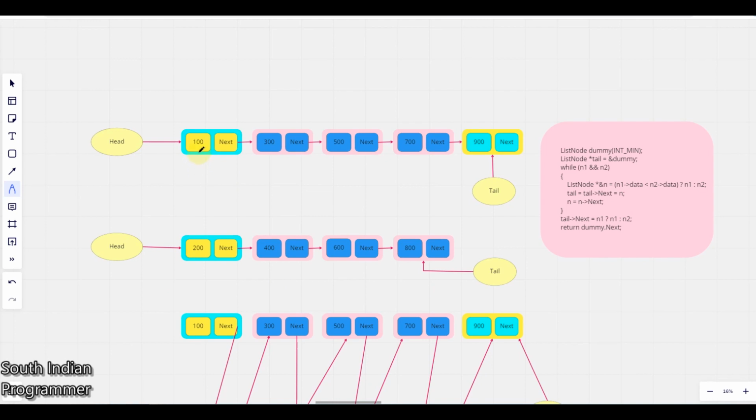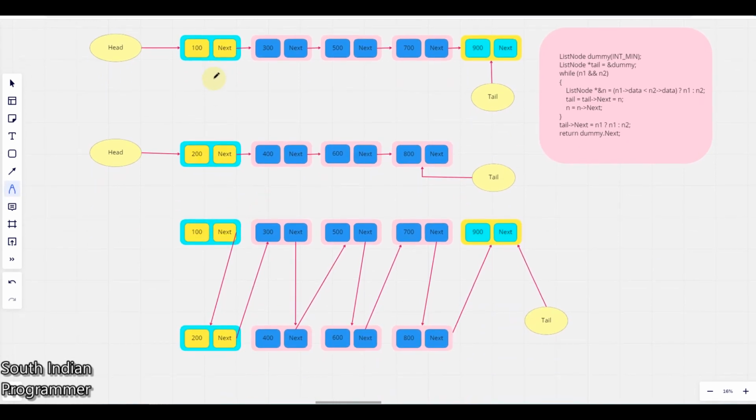Here you can see 100, 300, these are odd numbers, and here even numbers like 200, 400, 600. Once we merge this, it will be like 100, 200, 300, 400, like this it goes. You can see this pointer is pointing towards the incremental nodes.